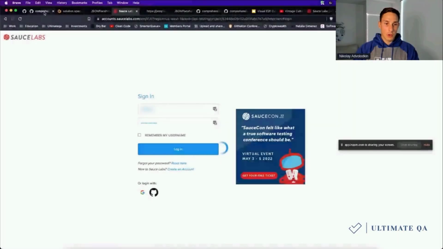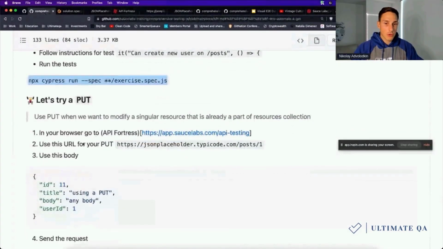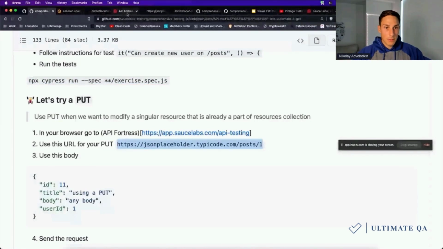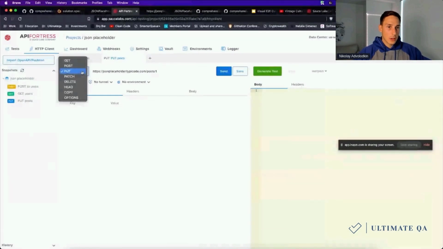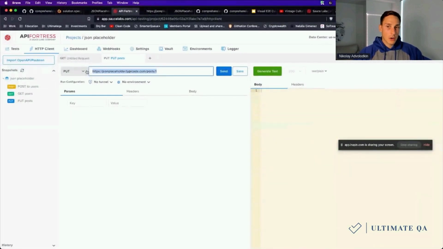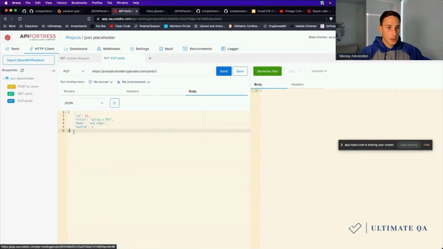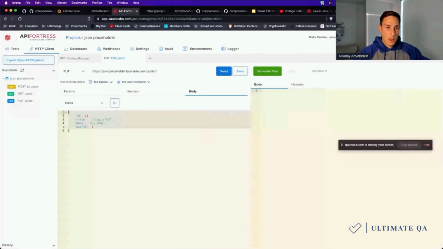Follow along with me. You've got the information right here. In API Fortress, I already have my put in here. So this is what a put looks like. You're just changing the method that you're operating on, supplying the correct endpoint, supplying the correct body, and then you're sending it. And then you get back a response. We got a 200 in this case.